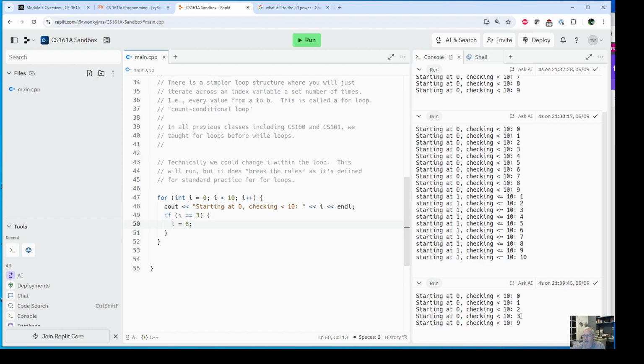So when I get to 3, I print the note, then I change the value to 8, and the increment happens and makes it 9. This is terrible practice. Don't do this. If your loop index needs to change because you're doing things, use a while loop instead.